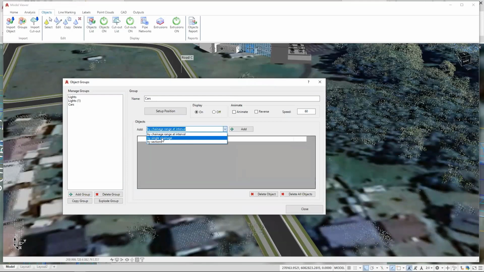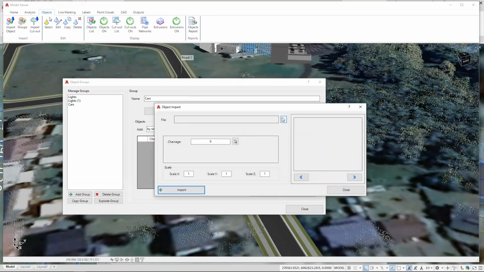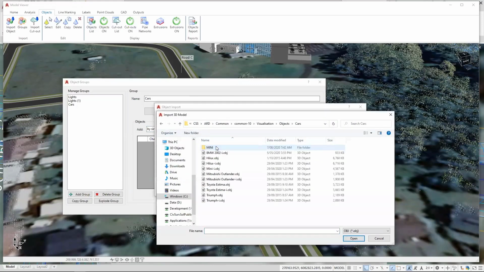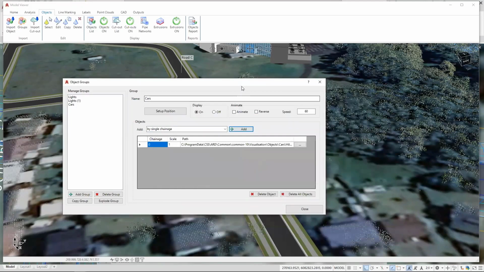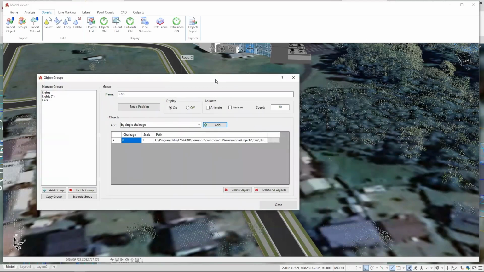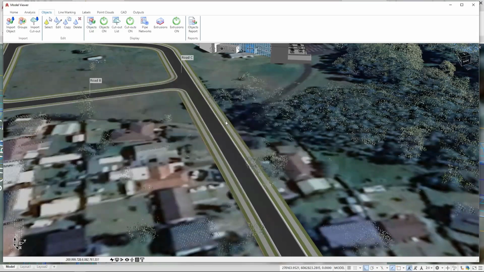So I want to add just the single car. So I'm going to say add by single chainage. Click on add. Put in the famous Hilux. We'll just start it off at chainage 0 and click on import. So if I want the car to animate, what I need to do is tick on animate and set a speed here. So we'll just go for 80 and select on close.